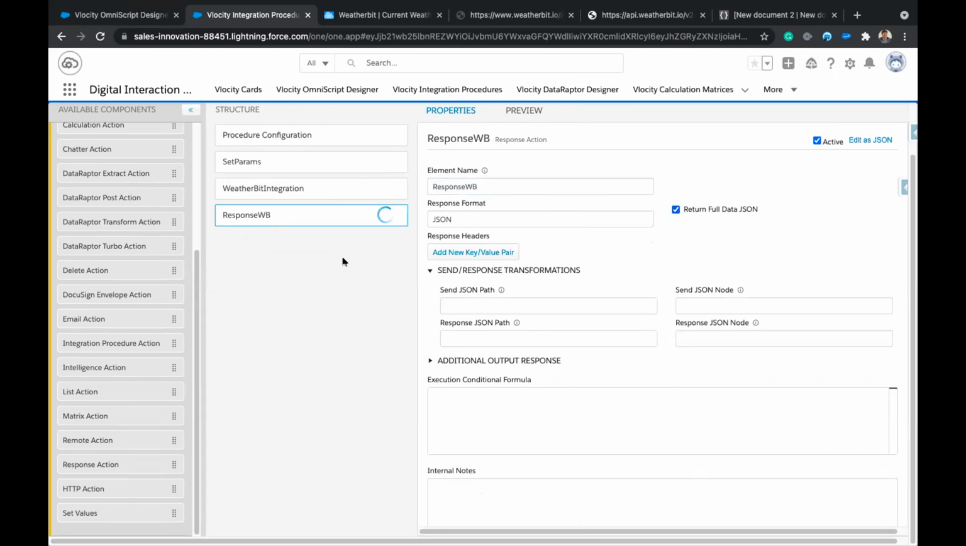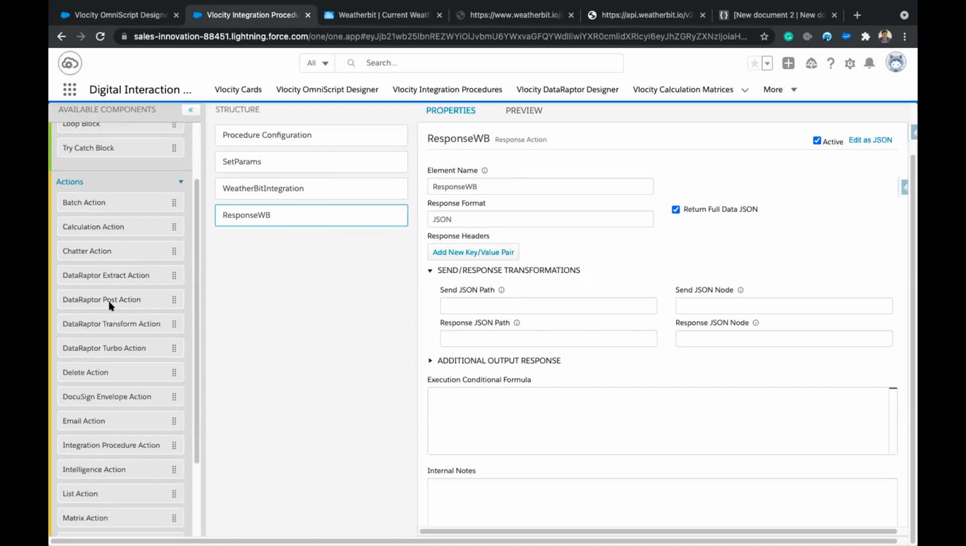This response action can be used to return whatever required data from the whole execution, right? In this execution, I have set values data, I have this HTTP action's data, and I may have other data also. Whatever data I get, I don't need to return everything. If I have to return everything, then I'll choose this option, return full data JSON. But if I have to trim the data, trim the node and send specific data, I can use something with this, or I can also use some additional outputs. We'll discuss this later.